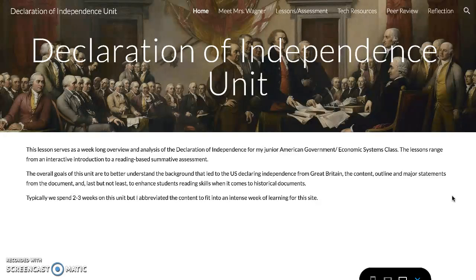Typically in the actual classroom, we spend between 2.5 to 3 weeks on the Declaration of Independence, and for the sake of this assignment, I shrunk it down into somewhat of a mini unit for one full week, 5 class periods. I just kind of outlined here the overall goals for the unit.